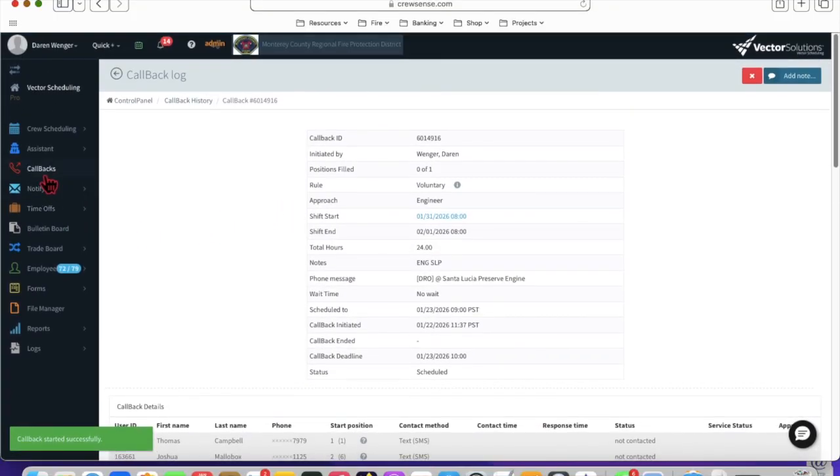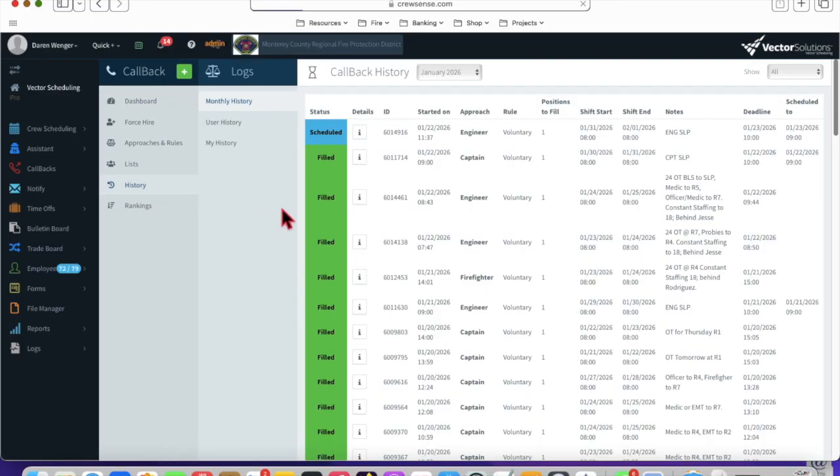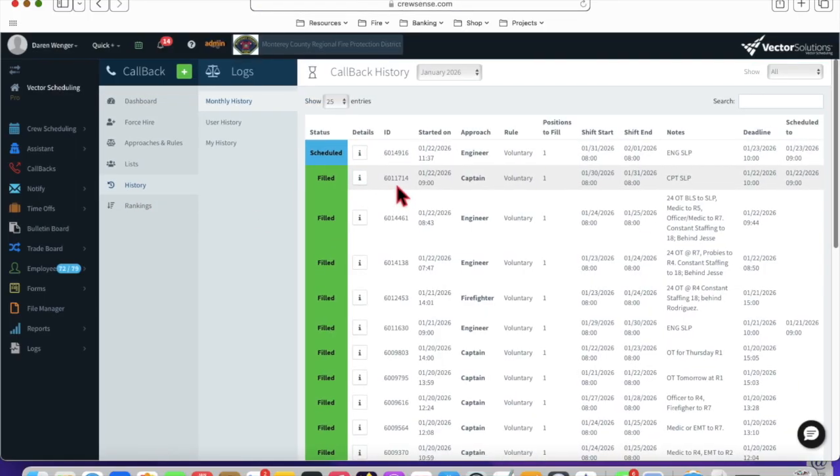We can also look at it if we go to callbacks and go to history. We can see now that this callback is scheduled. It was started now. It is scheduled to tomorrow morning at 9. The deadline is tomorrow morning at 10. We put in the notes that that is an engineer SLP shift. It's important to put in the notes the approach and SLP for these shifts.